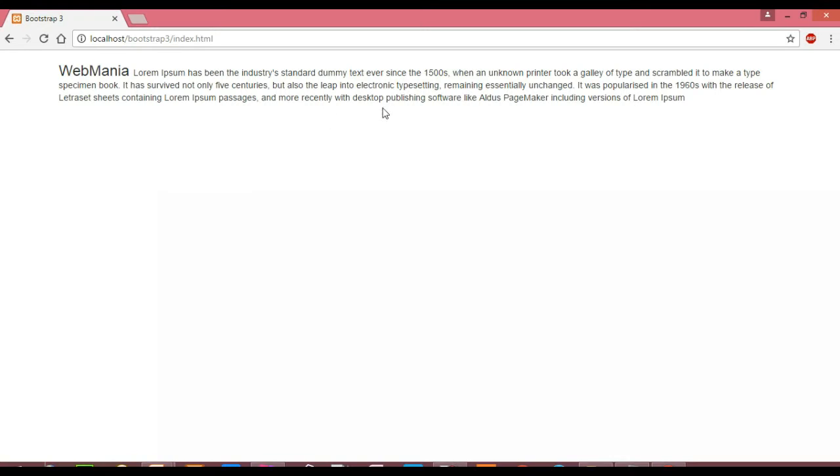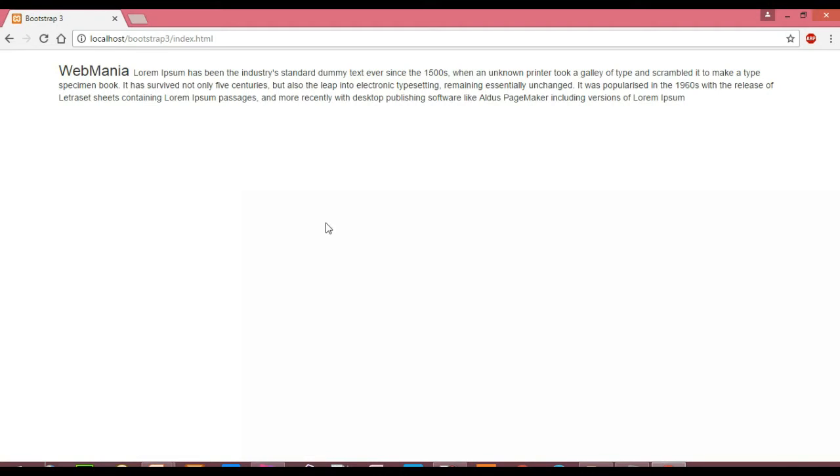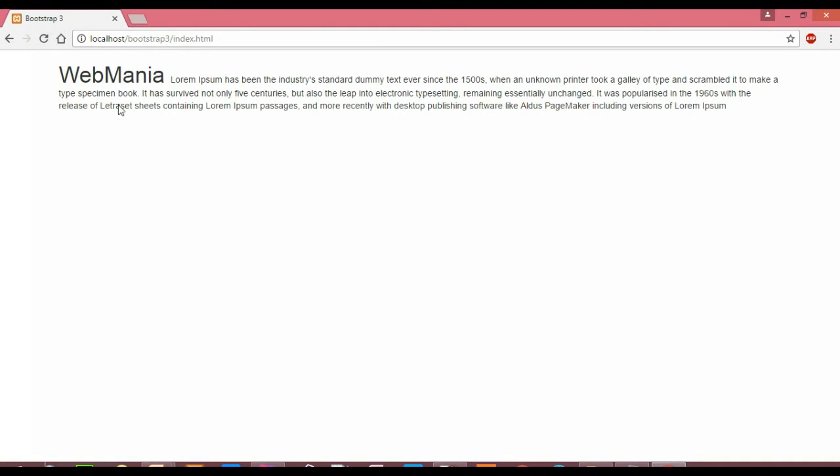For achieving this layout we simply have to use the span. Here you see we only use a span element, and inside the span element we use a class of h3. When I use a class of h1 and save this, let's go back to our browser and see how it looks. In the browser, when I reload the page you can see the size of Webmania has increased here because we now use h1. So let's go back to our editor.